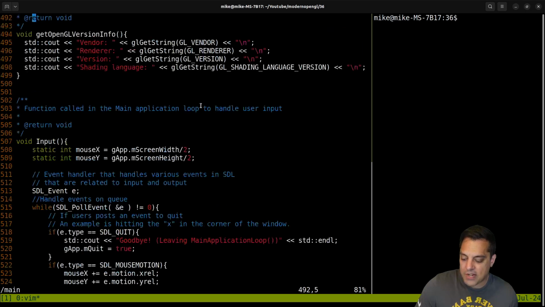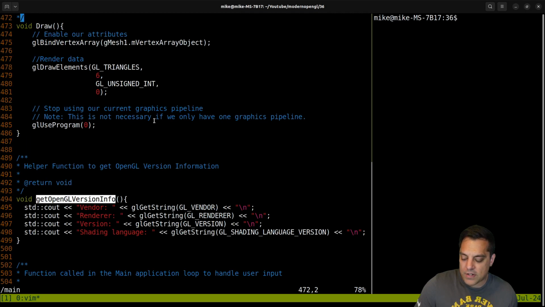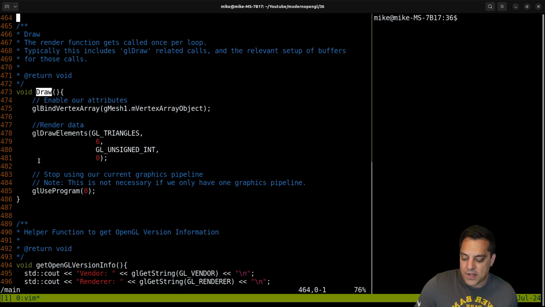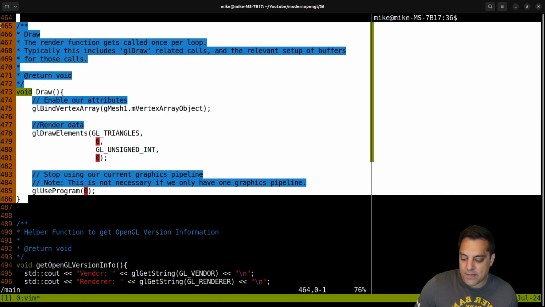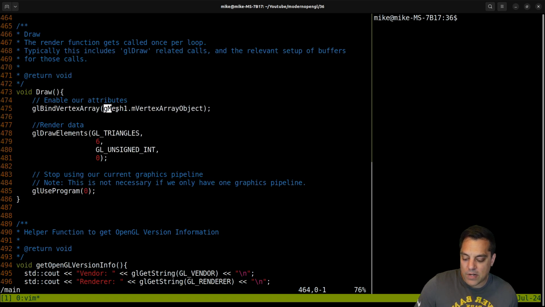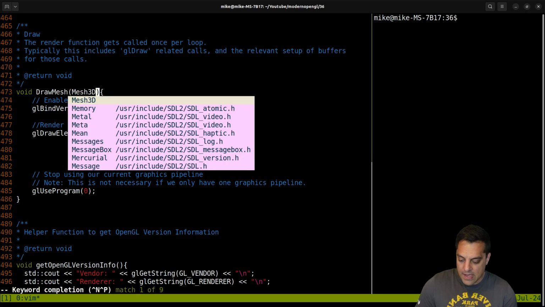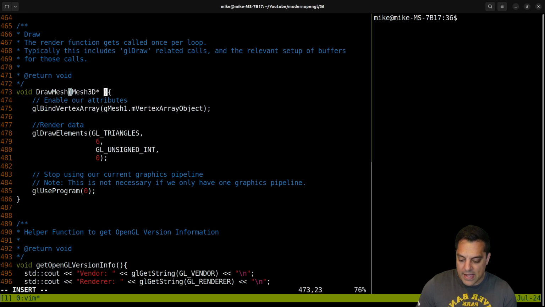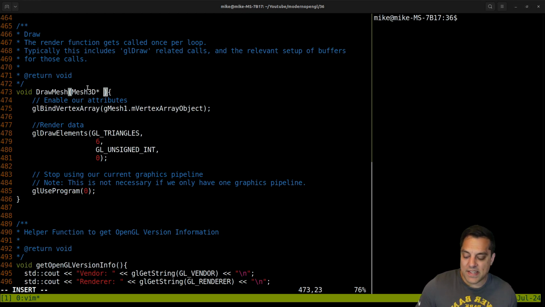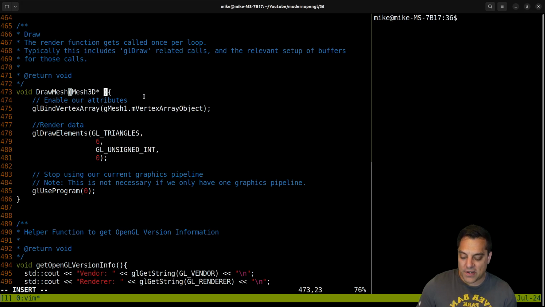Then we've got some input here, some helper functions here, a draw function. Now this is a candidate, just immediately as I'm going through here, that we probably want to do something with our mesh. For instance, pass in a particular mesh here. So let's just go ahead and refactor these as we go and collect some of these functions. Let's do a mesh 3D here. And I can either pass in a pointer or I could pass in a reference to this mesh.